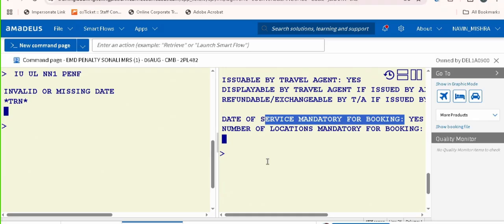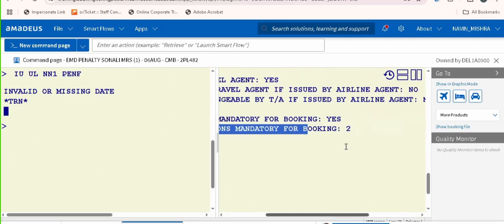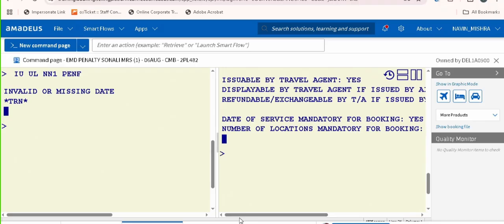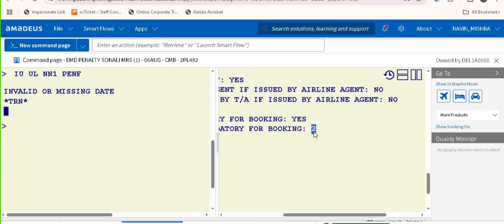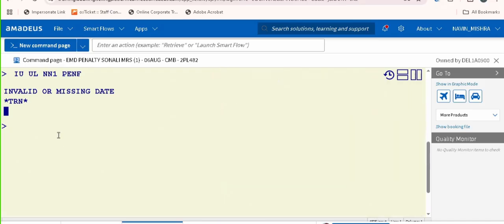There is another thing mentioned: the number of locations is mandatory. And how many locations are mandatory? 2 locations. That means we have to add the city pair. We cannot add just one of the cities. Is that clear? If you notice, here it is showing 1. It means you can add one of the city names in the SVC line. Is that clear, Tanveer?